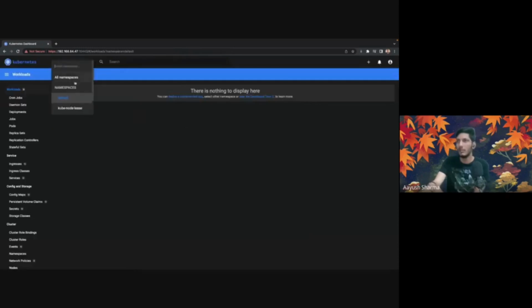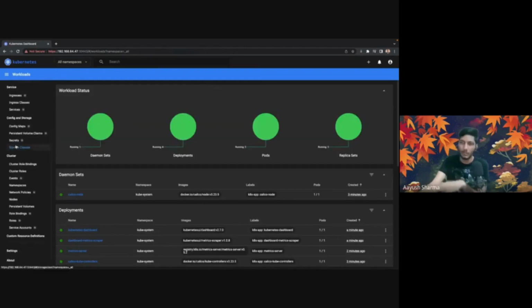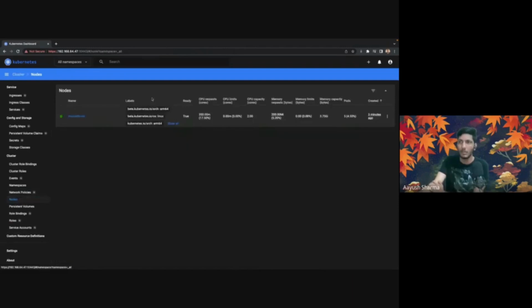The dashboard is running. We have nothing to display right now because we have not done any production in this cluster. It's just the basic or default. So I'll go to all namespaces. It will show all the default functionalities which are installed while setting up, and the node we have here is MicroK8s. So this is how you can go for the Kubernetes dashboard.